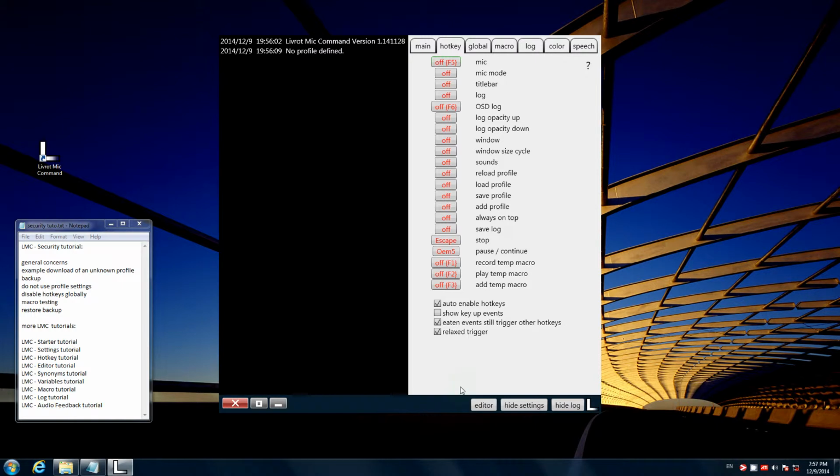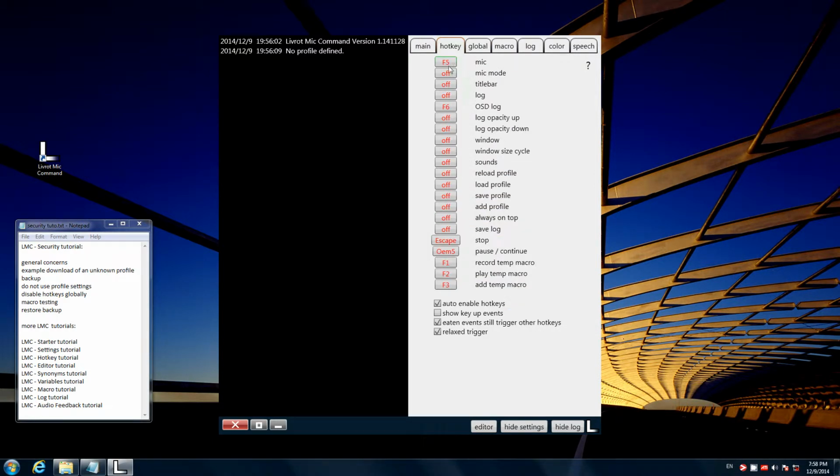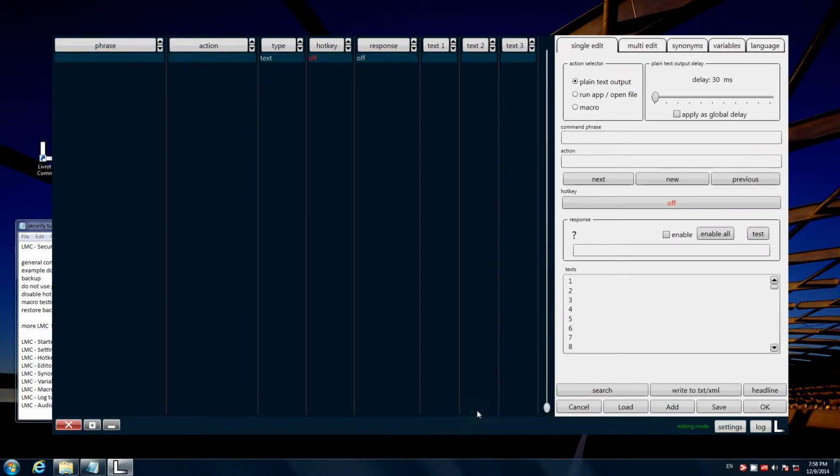Now I want to show you what to do when you download a profile made by somebody else, so that you have done the maximum possible to be protected already. Now I have to undo these last actions here. Hotkeys back activated, alright. Now, what you would do, you would load a profile which you have just downloaded, alright?